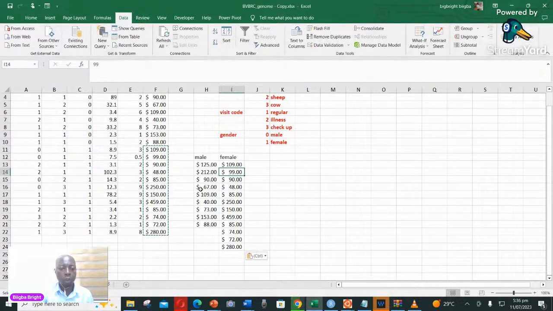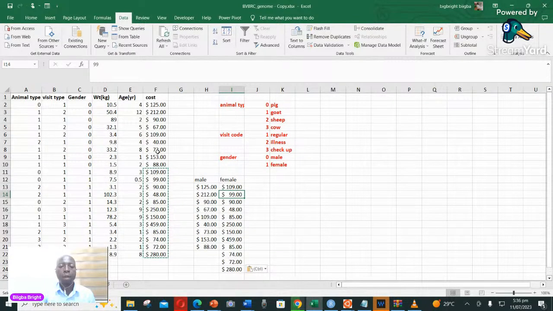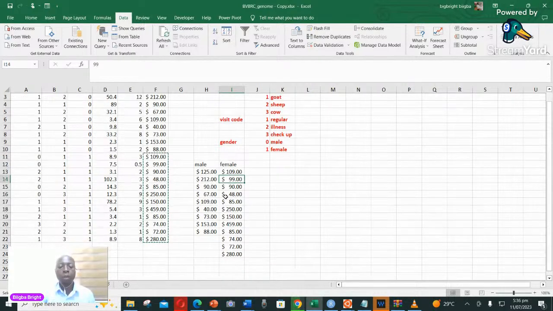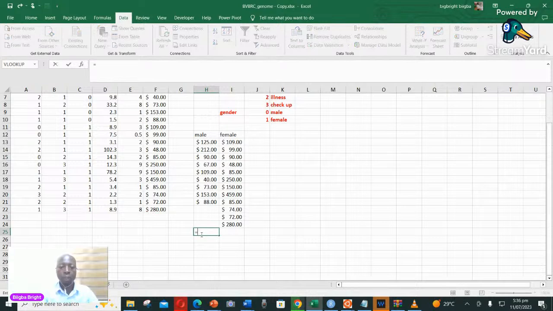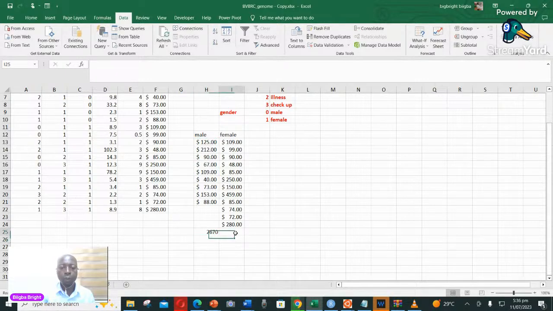But let's assume I wanted to do some kind of test to find out whether there is a variation between the cost for the males and the cost for the females. As you can see, these are unequal sample sizes, and we can also check the variance. To check the variance, you can do something like equals VAR, then double click on this all the way up to this place, close the bracket and press enter. So that's the variance there.